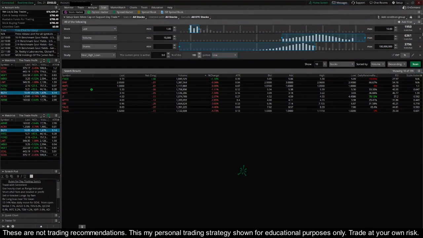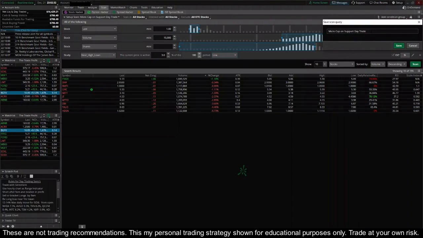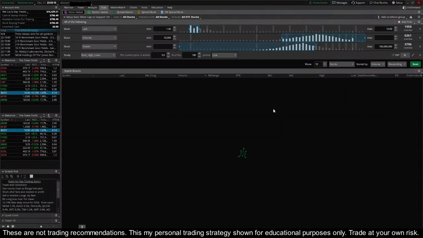Next thing we'll want to do is go up to the menu icon right next to the sizzle index. I want to select Save Scan Query. And then you want to change this to a name that makes sense to you. For now, I'll call this microcap on support 1 hour. Now that we've saved our scan, we'll go to the charts.